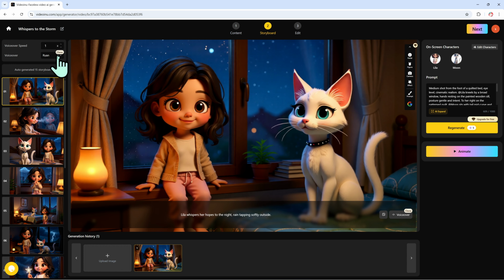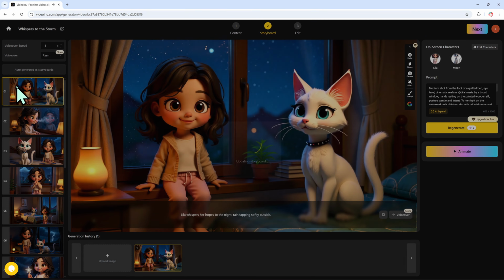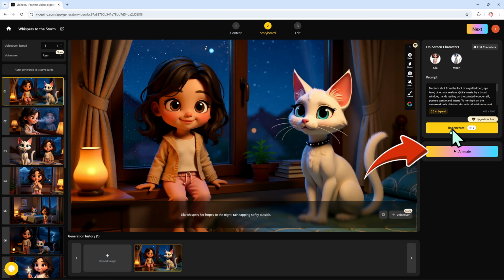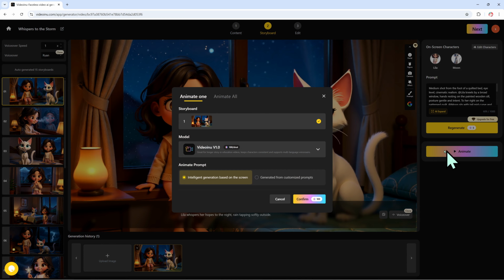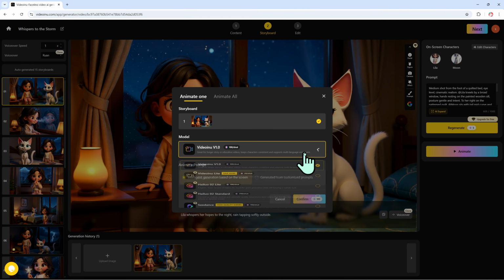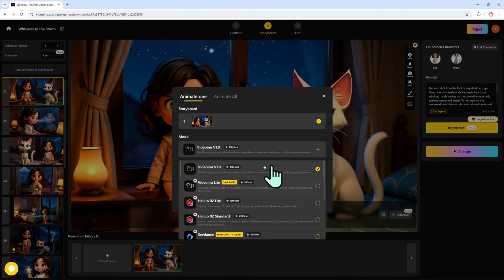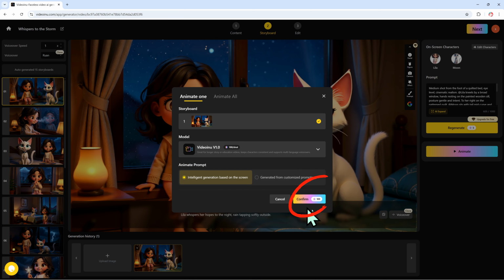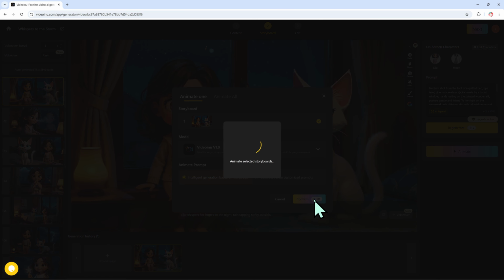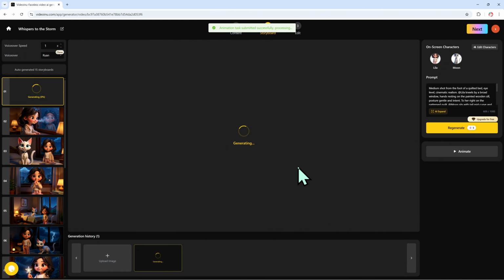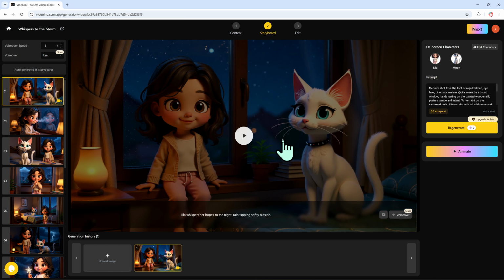Next, I add the voiceover. There are several AI voices to pick from. I'm going with Ryan for this one because he sounds warm and fits the tone of a children's story. Then I click Animate to generate the first animated scene. Before it starts, I choose the model. I'm using VideoInu v1.0 since it keeps the characters consistent and even supports multilingual voiceovers. Click Confirm and the tool starts animating the scene. You'll see the status change to generating, and once that's done, the animated version of your scene will be ready to preview.